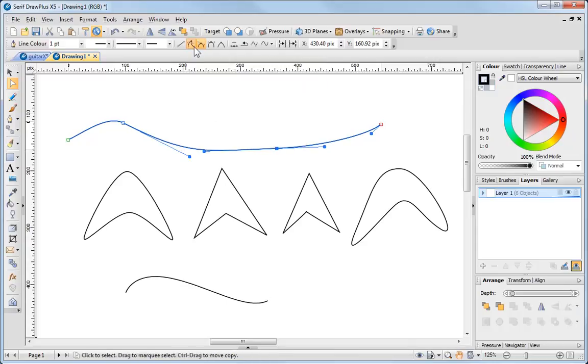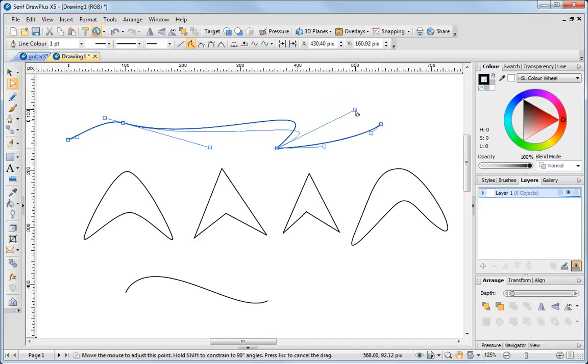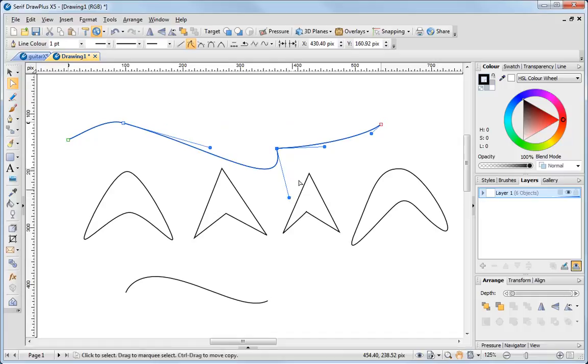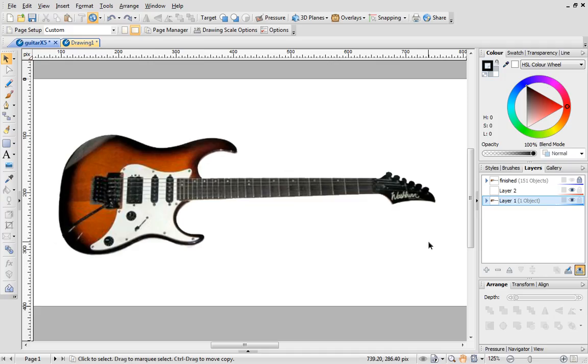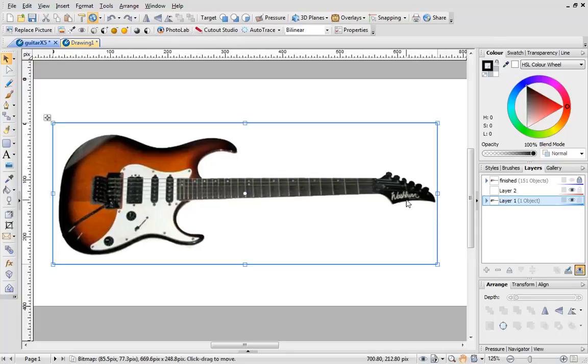On the context toolbar, I can click to select an alternative corner type. When you next drag on the segment, the line now behaves differently. You can also change the shape of the line by dragging directly on the control handles themselves. There's so much more to the pen tool, but let's move on to an example so that you can see some of this in a real-world situation.